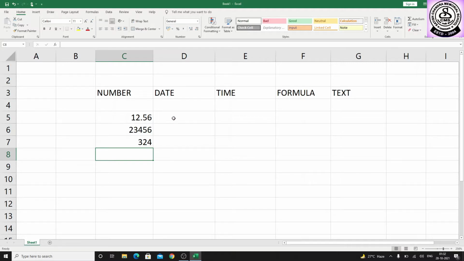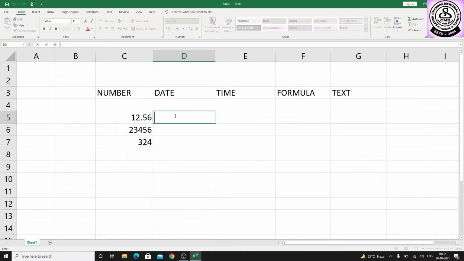Now next is date. How can we mention date? Date is a special kind of data that we can enter. It has some default format also, but first of all let's see how we can write. For writing a date, first you mention the day. Next you put a slash, then you mention the month, and then a slash, then you mention the year, and you press enter. See, after pressing enter, all the slashes have been changed to dashes. So that is the date format.